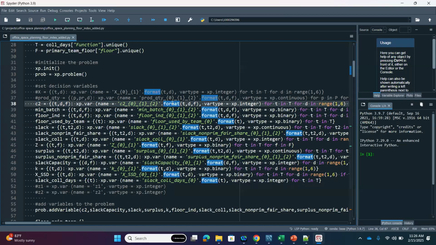And then vartype is xp.integer, so that means this is an integer variable. Now, if you look at the other lines, we have integer, and we have binary, where all of these are binary. Integer, we have these variables, and we have some continuous variables. These are all continuous.